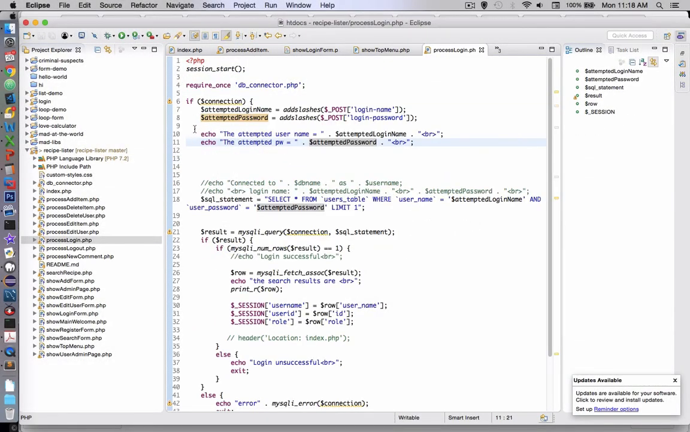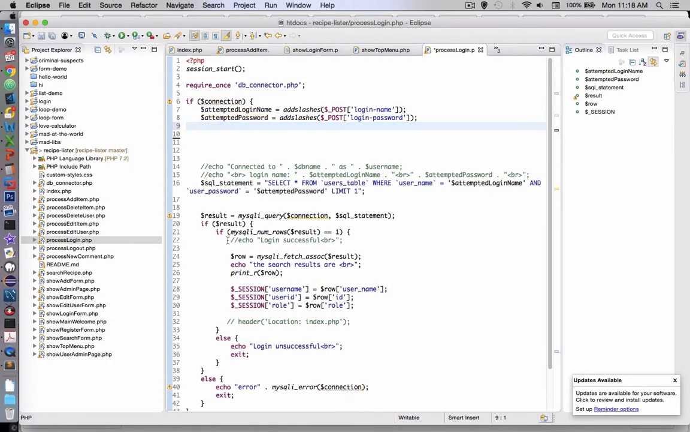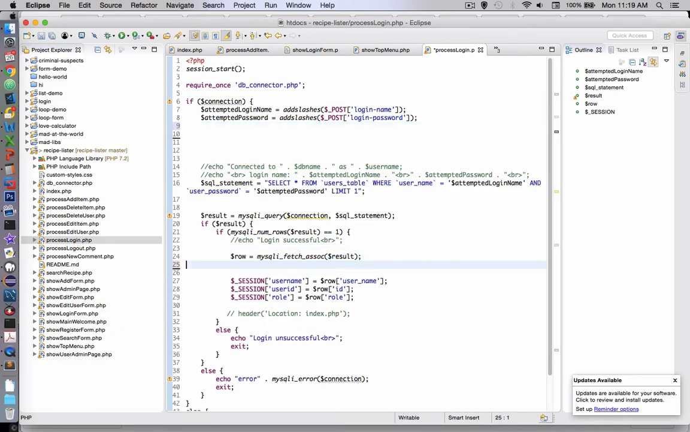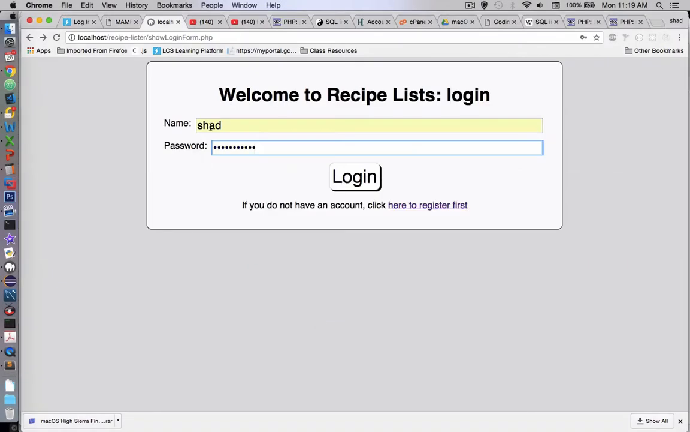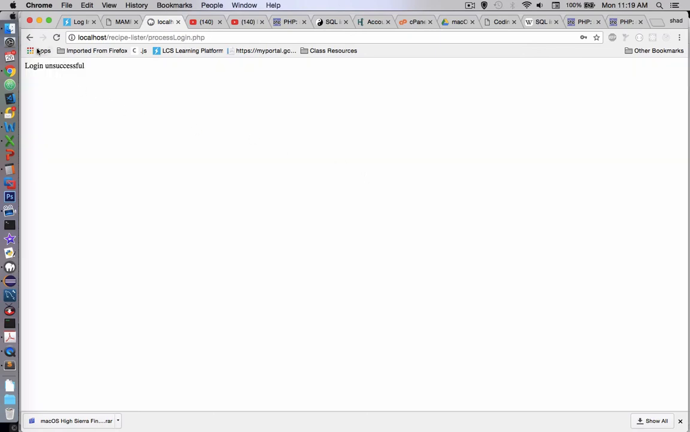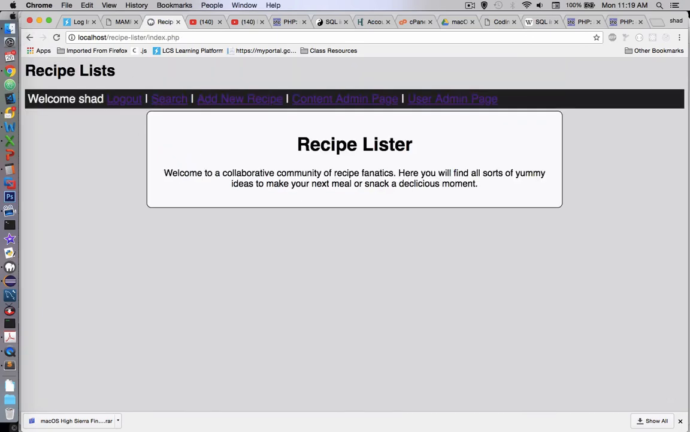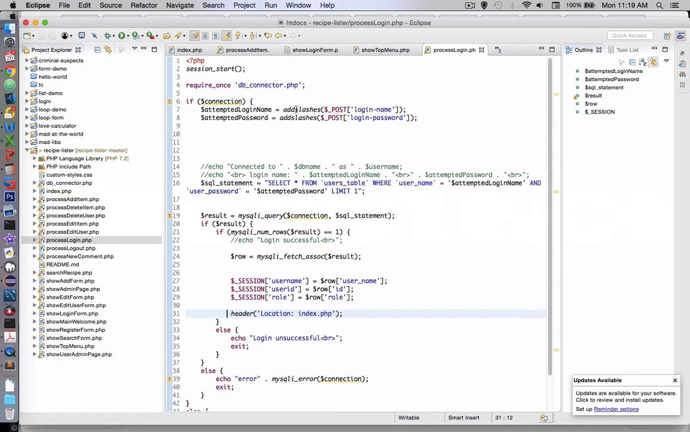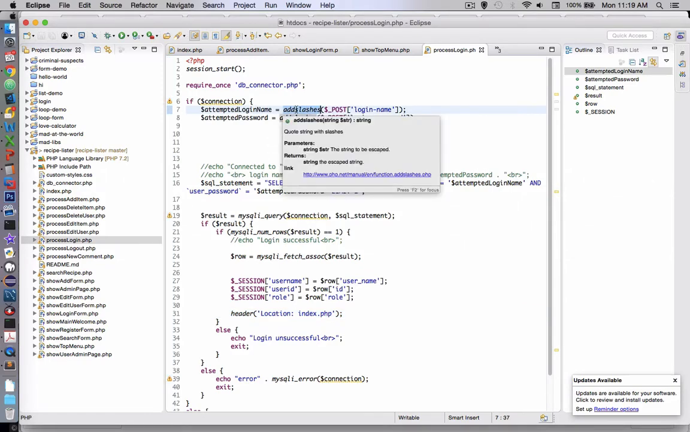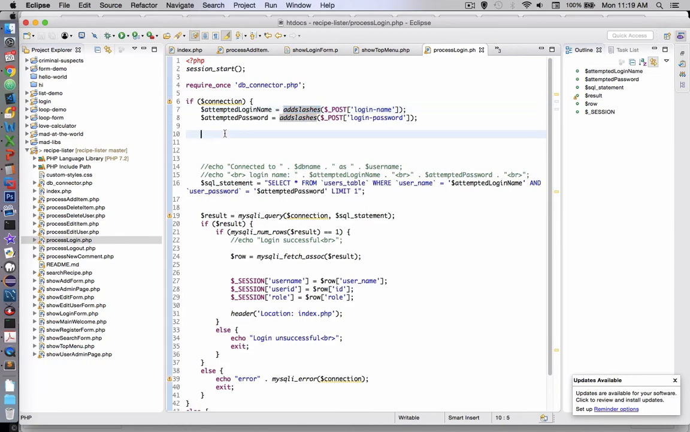Okay, so since that seems to fix things, I'm going to delete the things that I was testing with, so I don't have to echo these out anymore. And let's put back the redirect for the header, save the changes. Okay, so now I'm going to try putting in junk here and the hacking password, and it's unsuccessful. If I put in the real name and password, and I'm in. So addslashes is one protection for SQL injections. That doesn't completely solve all the issues, but for right now that makes a huge difference.